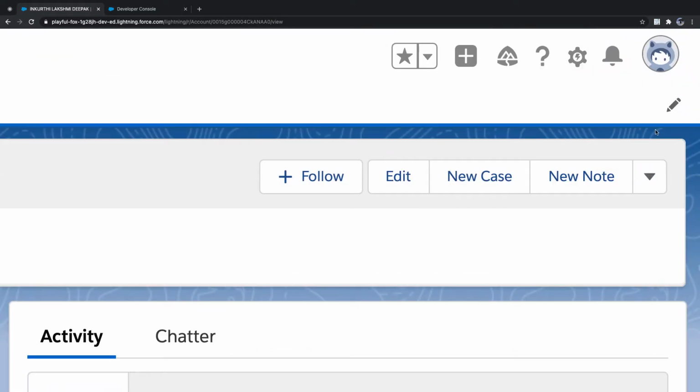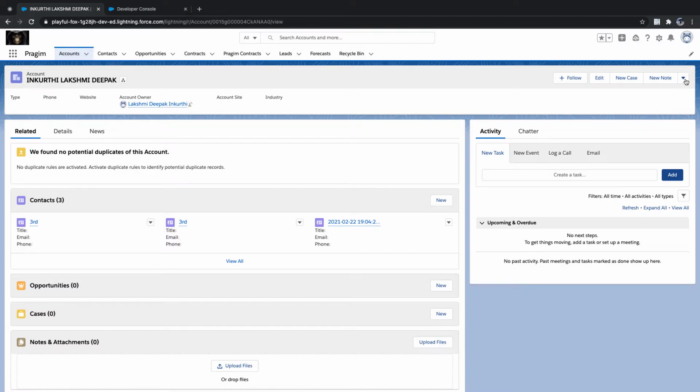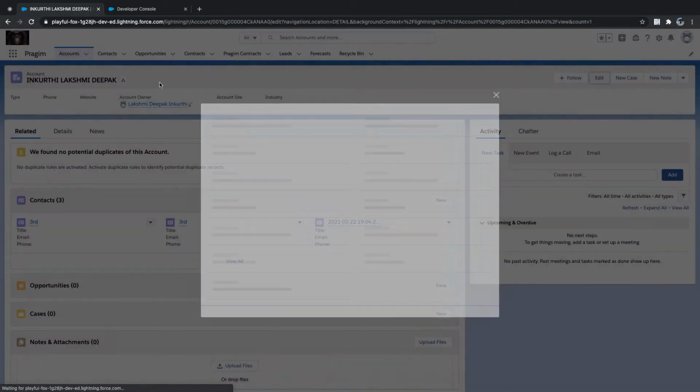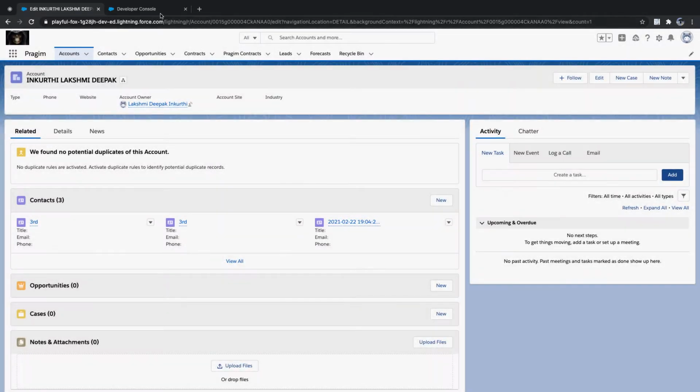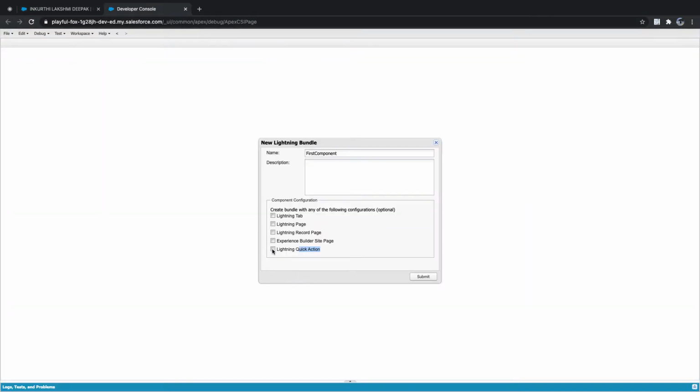Quick action, in the sense, here you will be having a button. You can enable the button here. As soon as I click, I get a pop-up, right? If you want to use this component as this modal, then you need to use an interface called Lightning QuickAction. Now I'm not doing any of this for now.